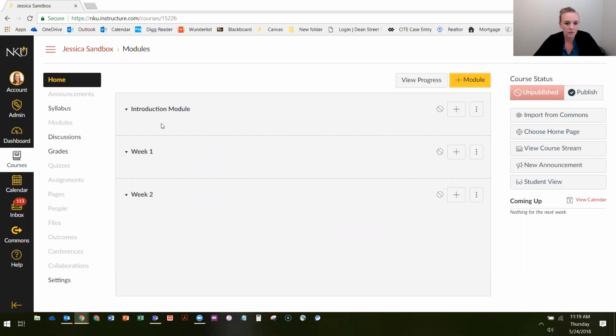So what you want to do is create each module so that it's organized in a way that makes sense for your content. So you may have a course where it makes sense to do weekly content. Maybe, you know, by chapter is better for you, or by unit. It doesn't really matter as long as you just have them organized in the weeks.